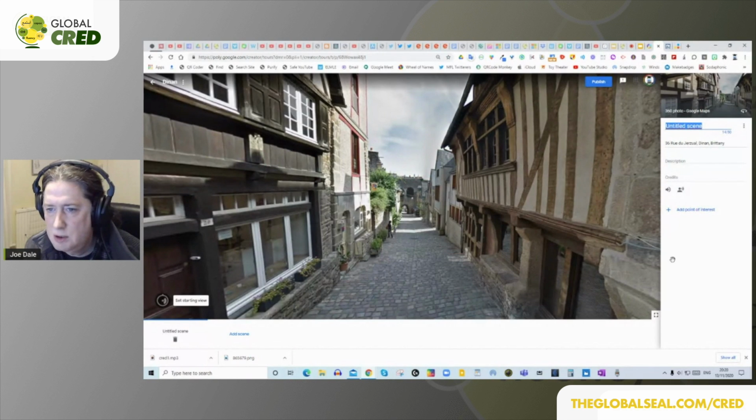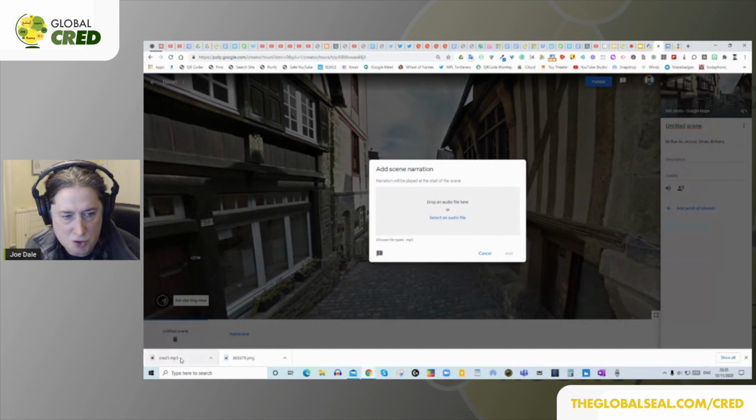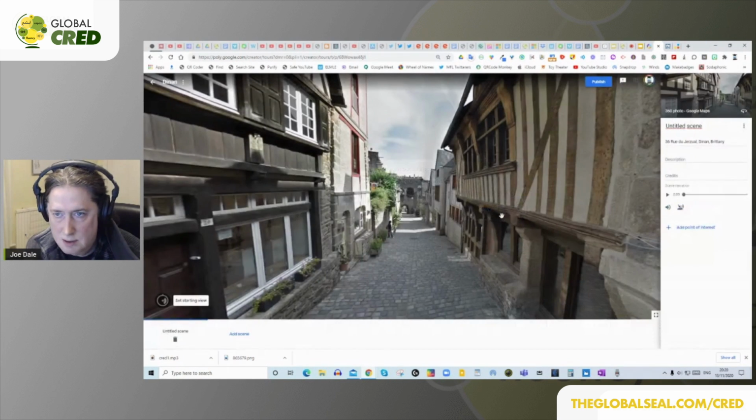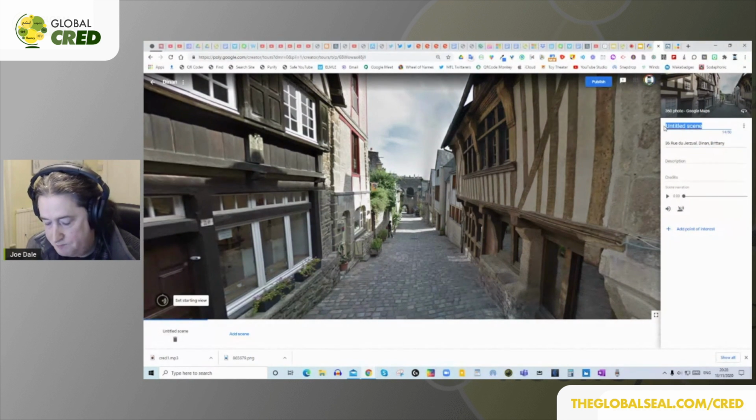Then I can click on the icon here, Add Scene Narration, which means it'll only play once. I can drag and drop the audio straight into that little box and click Add. Then I can copy and paste that and make it the scene Rue du Jesuel. Okay, perfect. So we've done that, and now I'm going to click Add Scene.